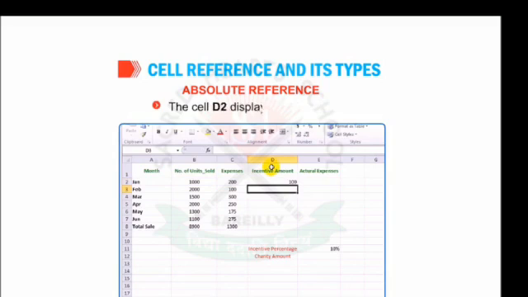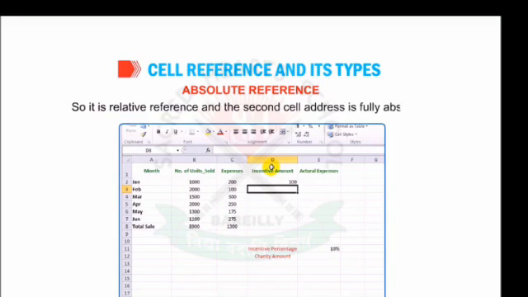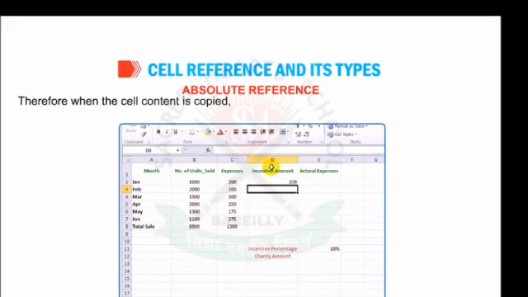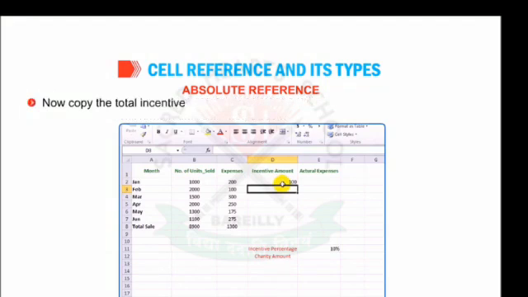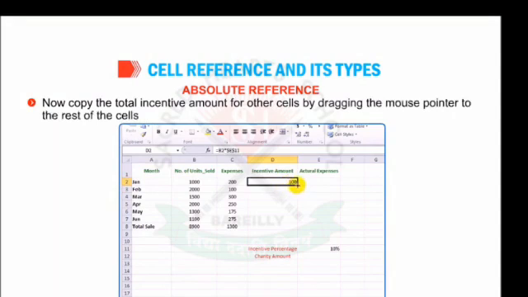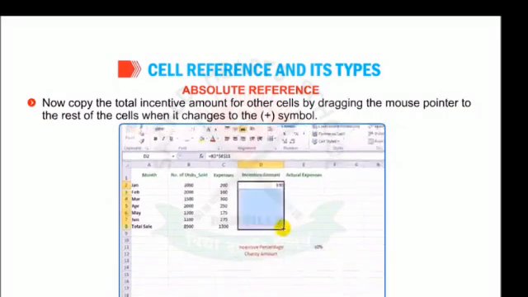The cell D2 displays the value 100. The first cell address has no $ sign, so it is a relative reference, and the second cell address is fully absolute. Therefore, when the cell content is copied, the first one will change the reference in the new location, but the second will remain the same, that is $E$11. Now copy the total incentive amount for other cells by dragging the mouse pointer to the rest of the cells when it changes to the plus symbol.